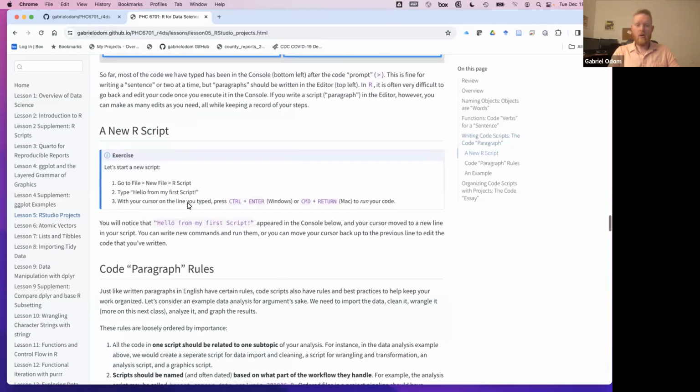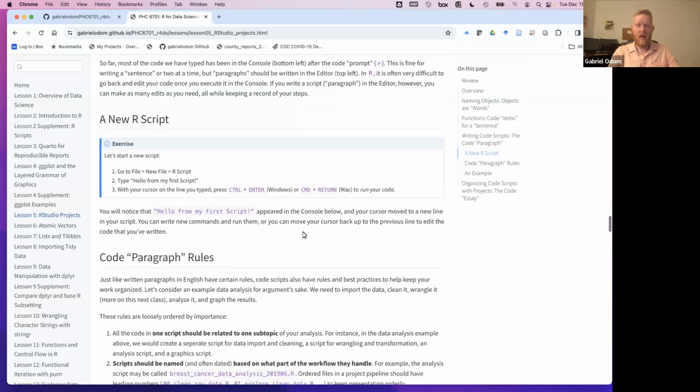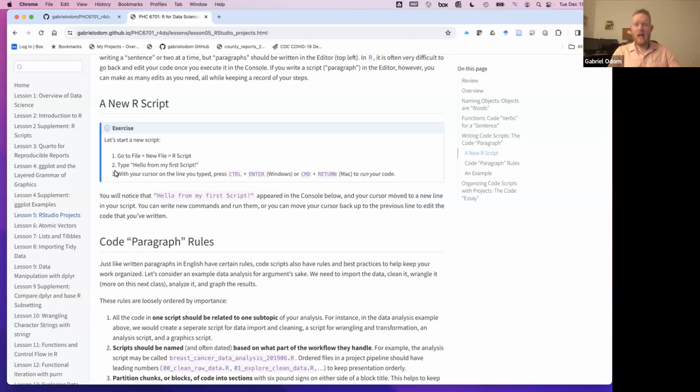So you already know how to do this. New R script, the file, new file, R script, or Control Shift N or Command Shift N on Windows and Mac. And take a minute and do this exercise. This should be a review for you because you should have already done this in some previous lessons. Okay, so you should be done with that exercise.